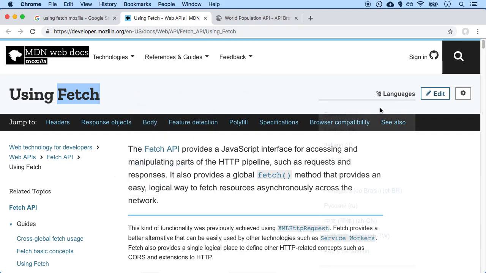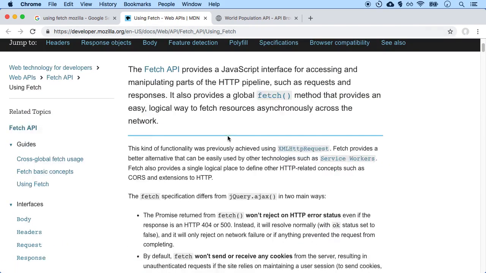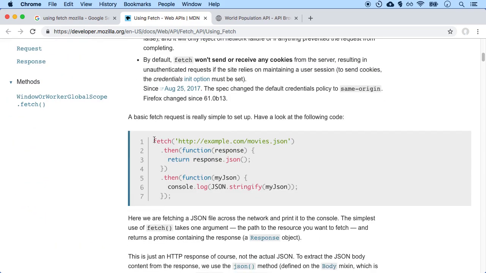If I go to the Fetch page, if you simply Google using Fetch Mozilla, you're going to go to this page. This is how you simply use it. And if you recognize, Fetch is actually returning us a promise, and that's why we are using the then method to chain and get this information out of this URL, right?